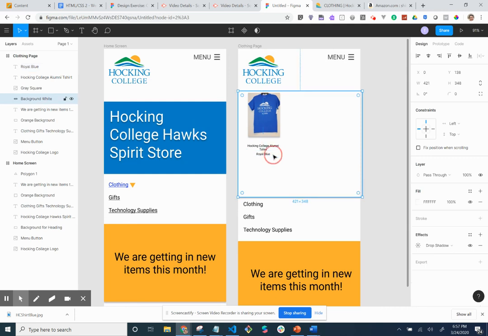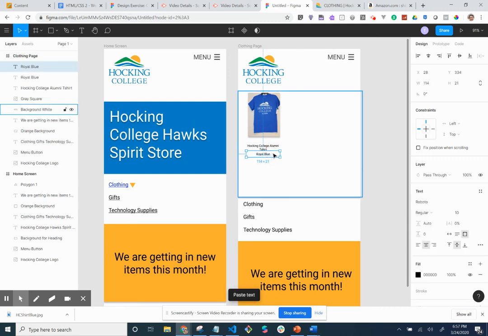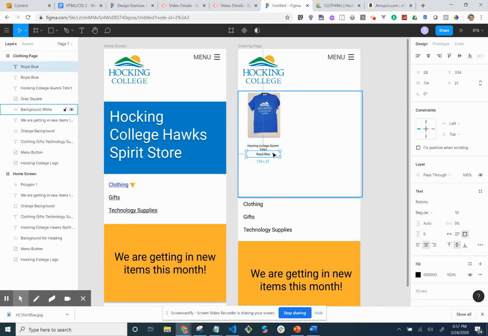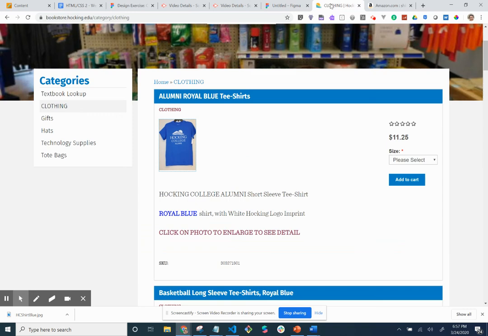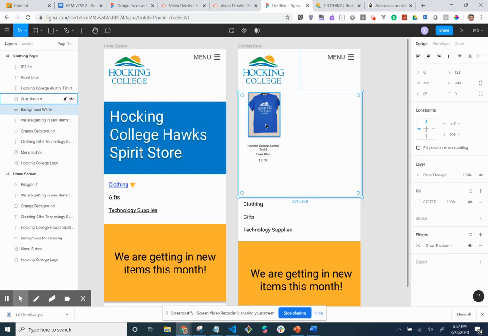And then copy and paste, drag it underneath, and that's not what I wanted. Drag it, nope, not what I wanted. There we go. And how much was it? $11.25. Okay, so that's all the information we're going to put right there.